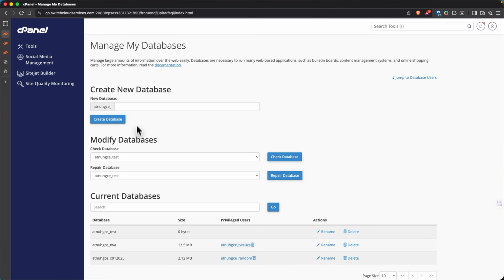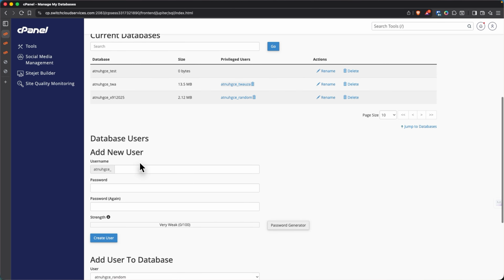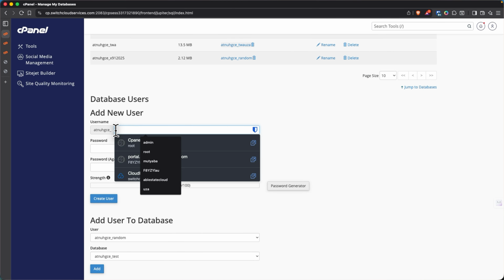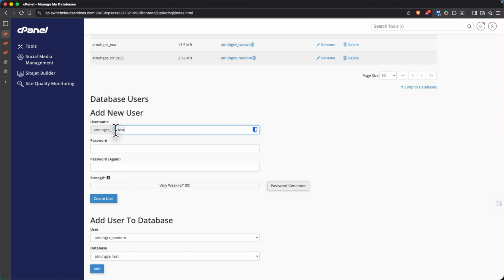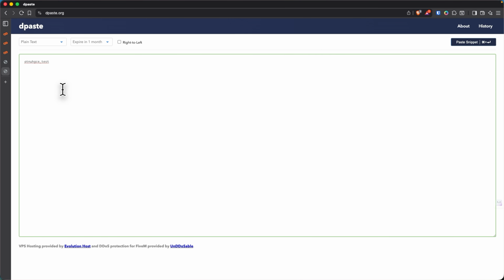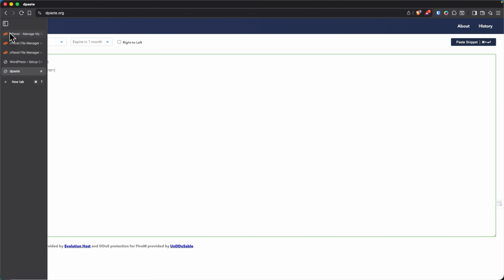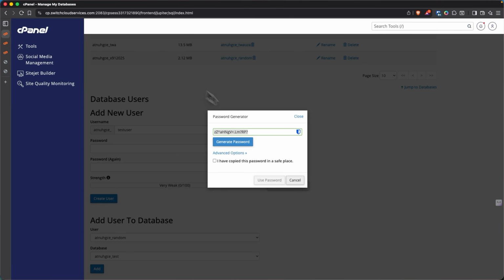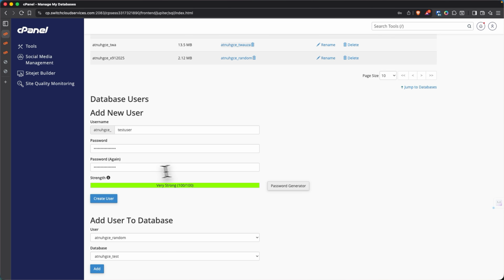So those are the ones I am going to create, and you have to go down over here. So I'll just say test user and I'll click this password generator. I'll copy the password and take it over here. I'll come back to this and then I'll select I have copied this password in a safe place. Then use password. Now I can create the user.